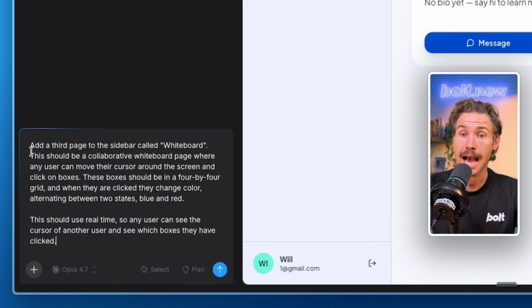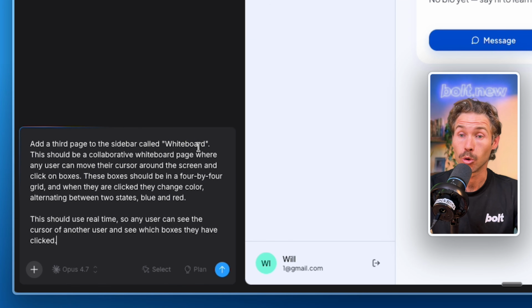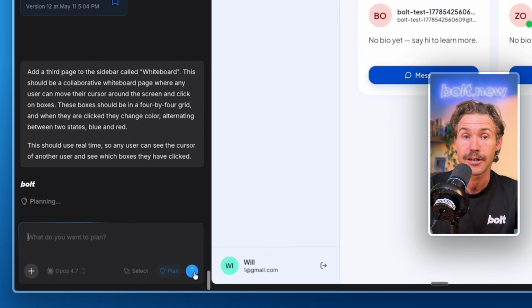Here's our prompt. Add a third page to the sidebar called Whiteboard. This should be a collaborative whiteboard page where any user can move their cursor around the screen and click on boxes. These boxes should be in a 4x4 grid, and when they are clicked, they change color, alternating between 2 states, red and blue. This should use real time, so any user can see the cursor of another user and see which boxes they have clicked. Let's go ahead, we'll plan this out and send off the prompt.